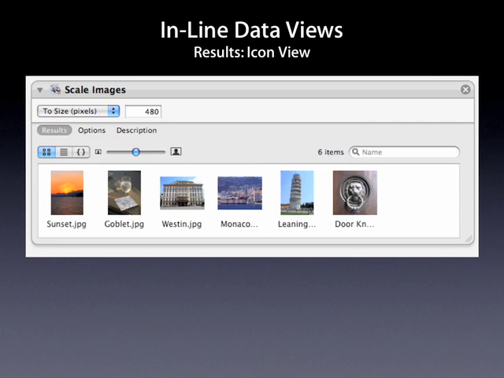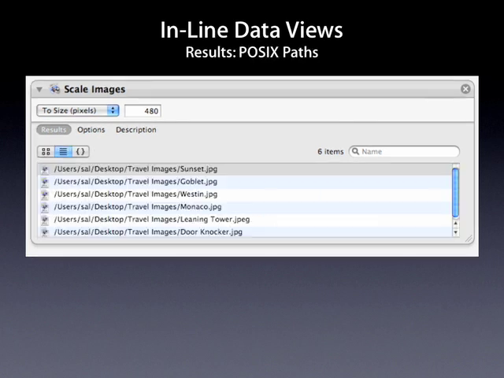Within the Results tab, information can be viewed in three formats: as icons, as a list of POSIX paths, and as a list of AppleScript alias references. The controls for these views are placed just below the Results tab. By default, the results are displayed as a grid of icons. Press the second control to view the results as a list of POSIX paths. Press the third control to view the results as a list of AppleScript alias references.